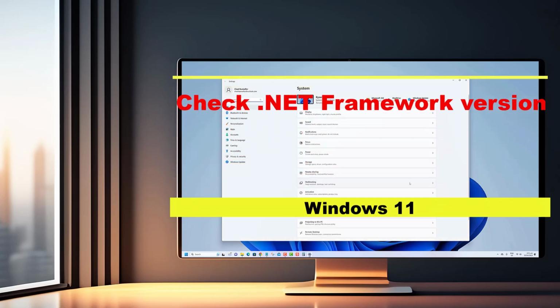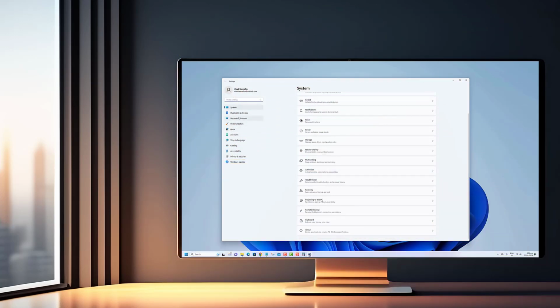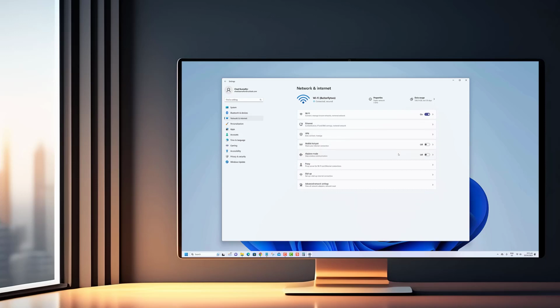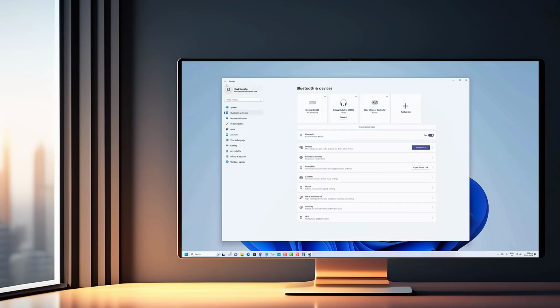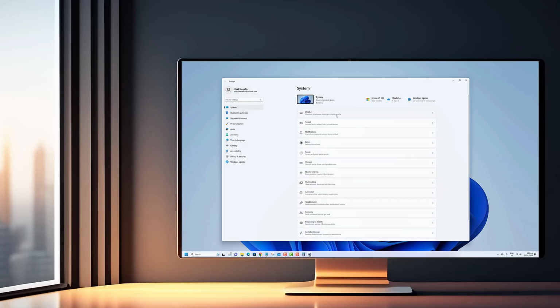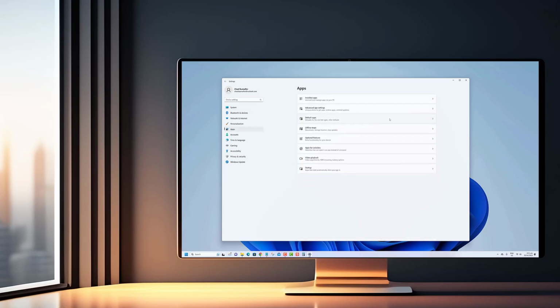Today, we have a quick and handy tutorial that will help you unravel the mysteries of the .NET Framework version on your Windows 11 system. Determining which version you have installed can be a bit tricky, but fear not. Today, we're going to show you the easiest and fastest way to check your .NET Framework version.